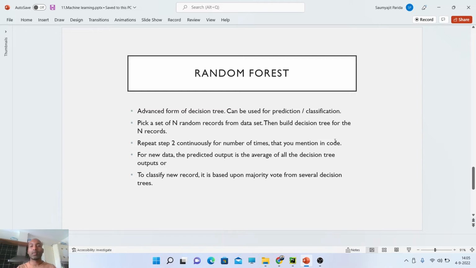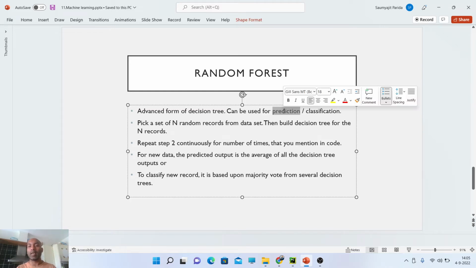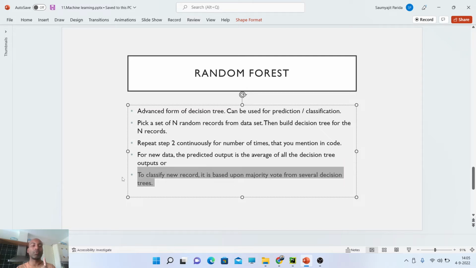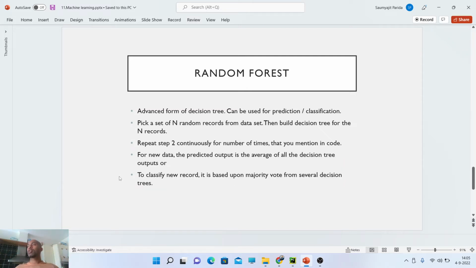That is for the prediction part. It can do prediction as well as classification. For prediction, it takes the average of all the decision tree outcomes. And for classification, to classify a new record, it is based upon majority vote. For example, if you create 10 decision trees and 9 out of 10 say that this random data set is more inclined towards, suppose you have a data set of person name, age, and salary, and a label rich or poor. If 9 decision trees say the random data is more inclined towards rich, then you will get a model output of rich as a label, just like a tag, rather than poor as a tag. So that is the whole concept of random forest.